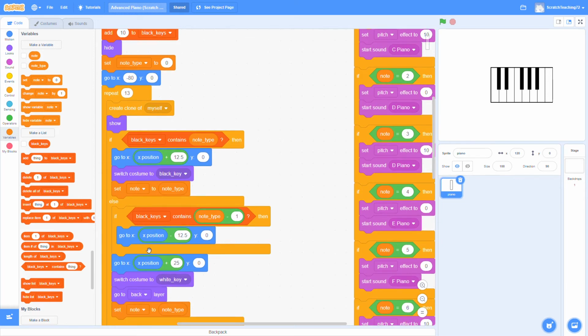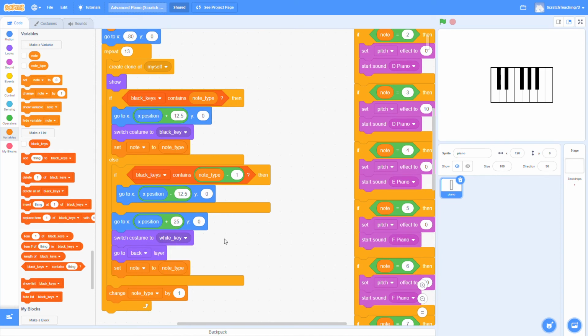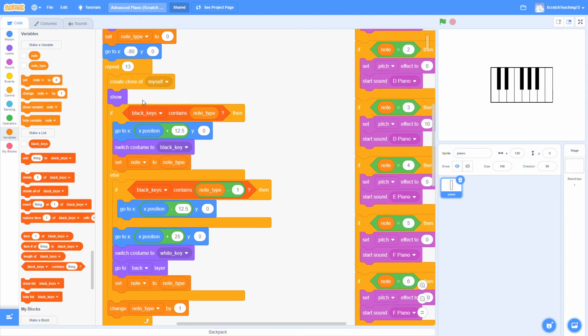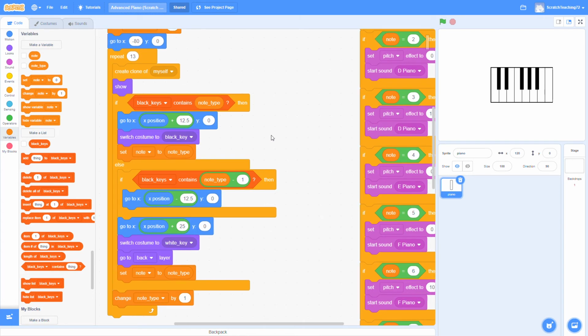As this continues, it might also be a white key. If it's a white key, then it checks if there's a black key before the note so that it can position the white key properly, and then it'll switch the costume to white key, go to the back layer so nothing overlaps, and then do the same thing by setting the note to the note type. It does this 13 times because there's 13 keys on this piano, and after that, we can go on to the part where we actually play the notes. And don't forget to increase the note type variable by 1 each time so you can loop through every single one.